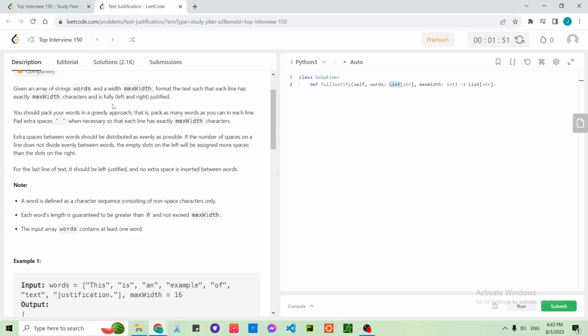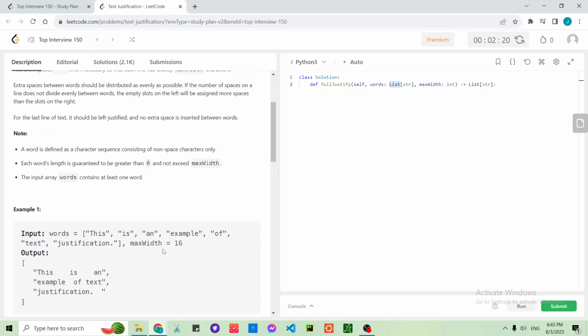Okay, packing words in a greedy approach. Pack as many words as you can in each line. Pad extra spaces when necessary so that each line has exactly max width characters. Okay, I see. As evenly as possible, but it doesn't have to be even. Okay, so many rules. If it cannot be even, then exactly as in this example, we want the left ones to have more spaces.